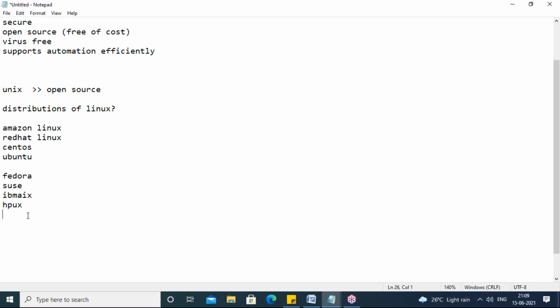There are so many distributions like this. Okay? Sun Solaris, Kali Linux. So like this, so many Linux operating systems are available. Out of it, in real time, we use these 4 operating systems: Amazon Linux or Red Hat Linux, CentOS or Ubuntu. These 4 we use most of the time. If you remember, while launching my server, I used this image only, the Amazon Linux image, which is developed by Amazon.